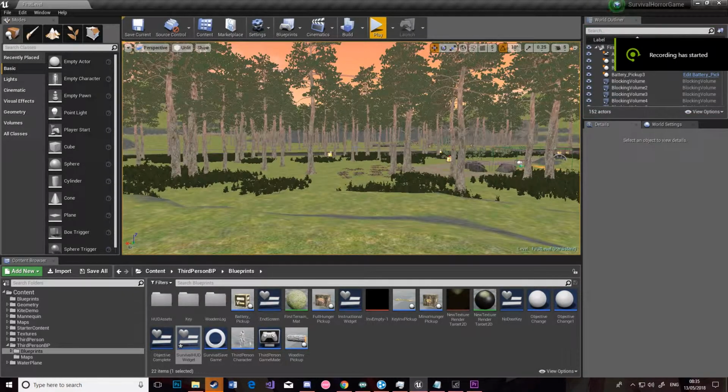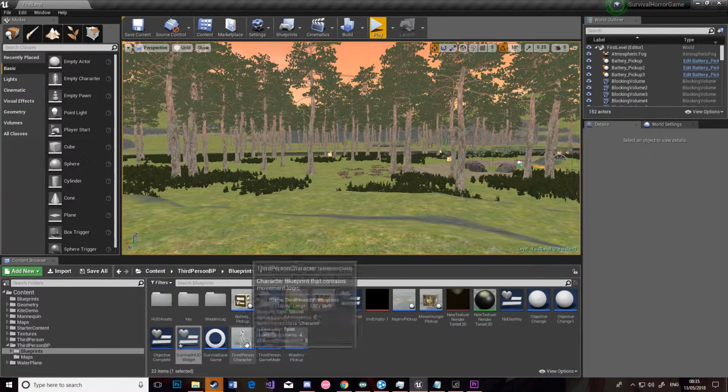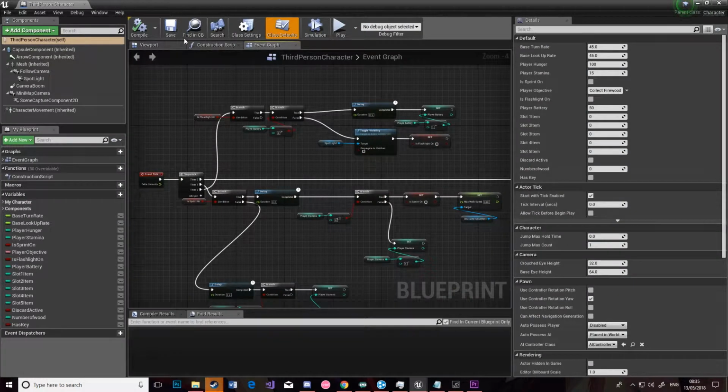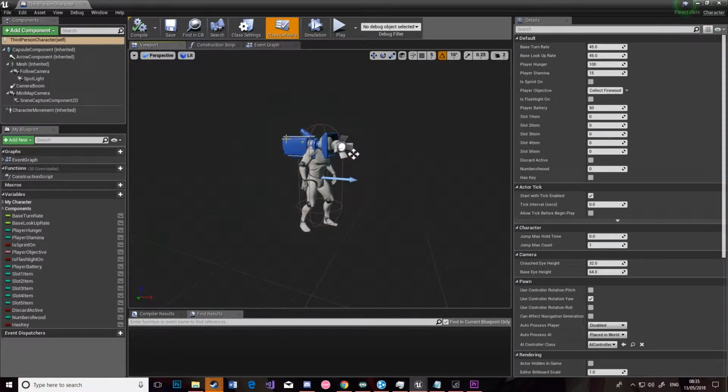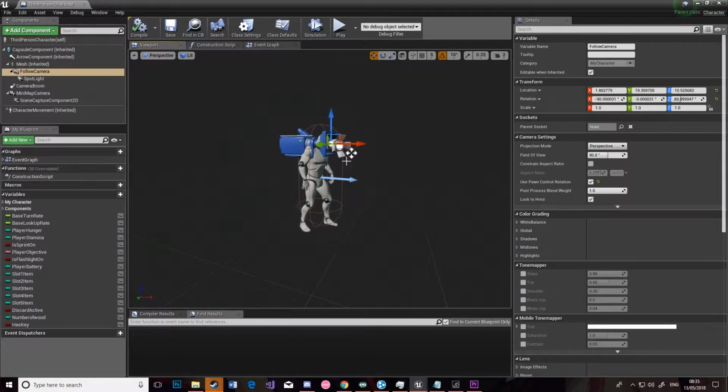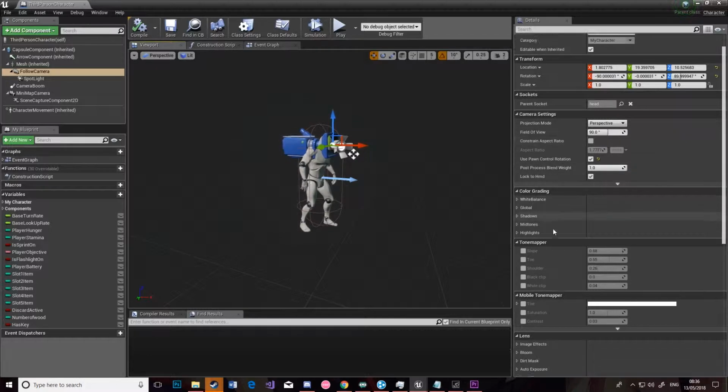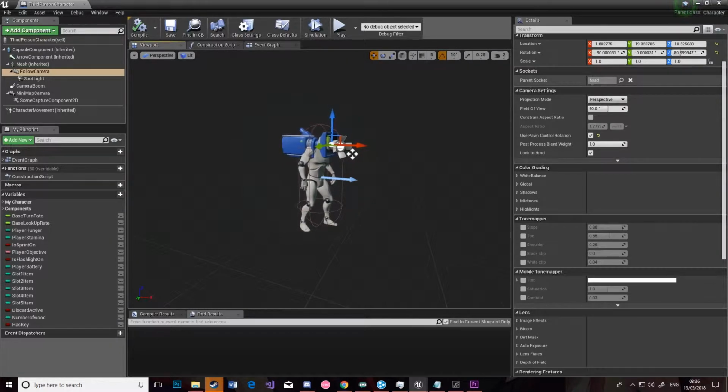To make sure my first person camera would work, I needed to go to my third person character viewport. I needed to add the camera and then set the projection mode to perspective, field of view 90 degrees, and parent socket to the head.